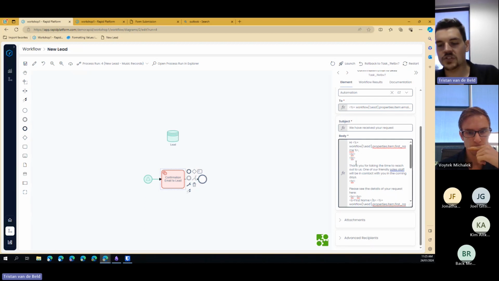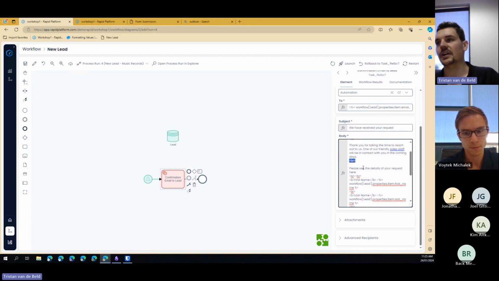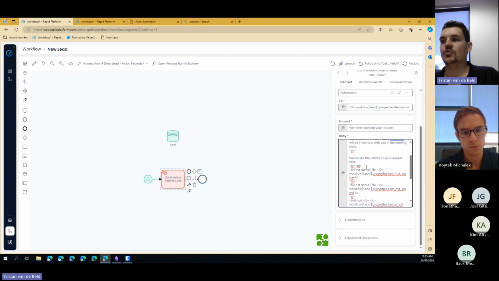Because, for example, if you just do all these enters, it won't actually show up because it's an HTML email. And then the other thing is, thank you for taking the time to reach out to us. One of our friendly sales staff will be in contact with you in the coming days. Another line break. Please see the details of your request here. And then two more line breaks.